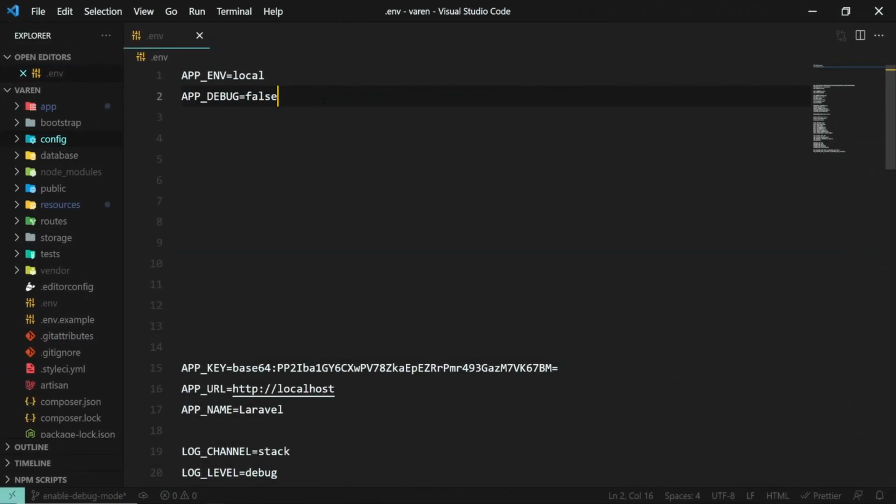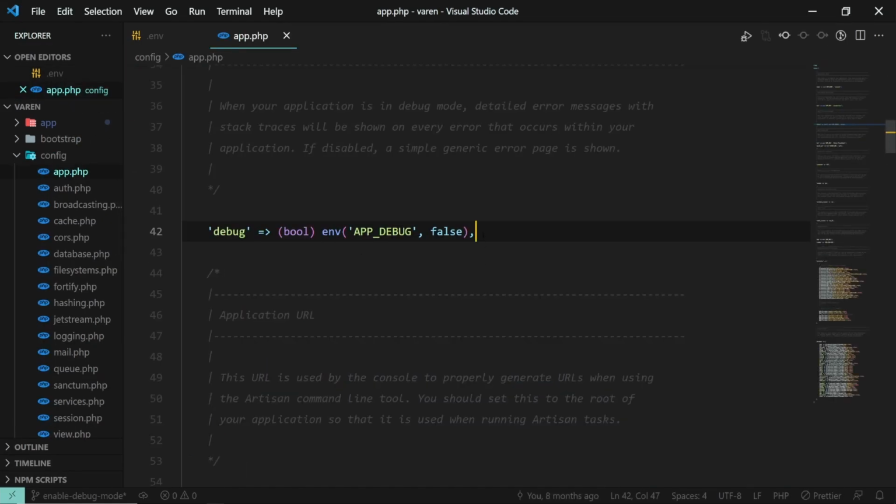One more thing worth mentioning here is the config/app file. The debug option here uses the APP_DEBUG environment variable to set the debug mode on or off. The second parameter is the default option, which is false in my case. So that means if we don't have an APP_DEBUG environment variable set in the .env file, the debug mode will be set to false by default.